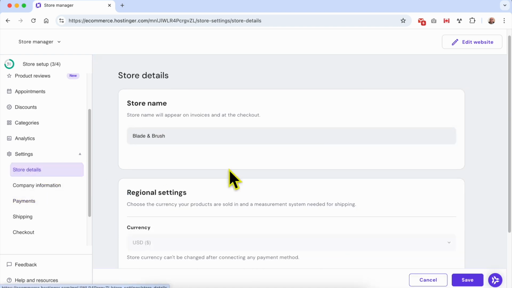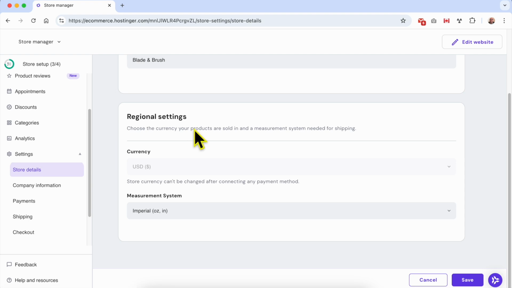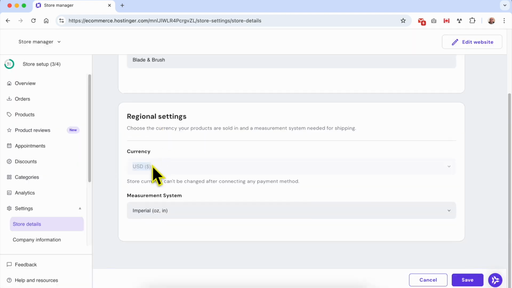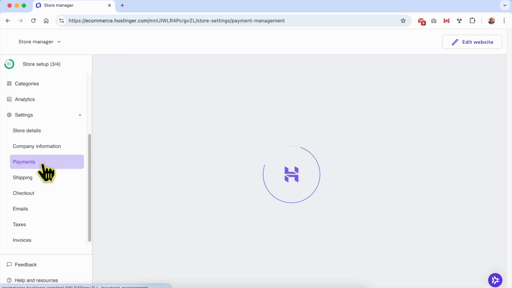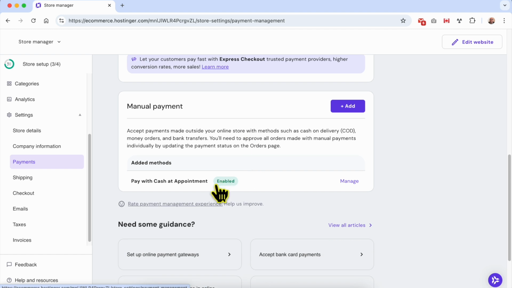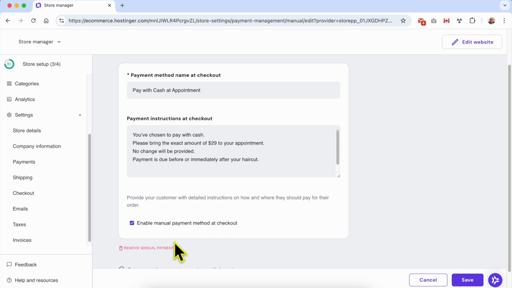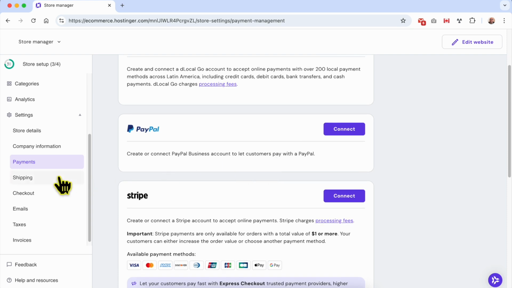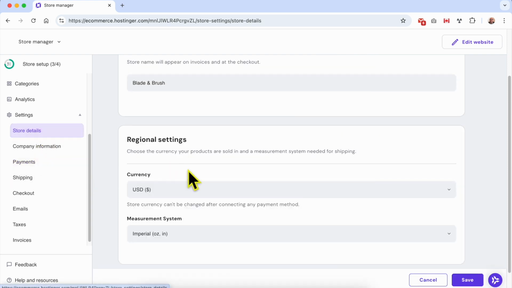store details and refresh this page. I think I've missed an enabled payment method, so I will go back to payments and make sure that nothing is connected. As you see, the pay with cash at appointment is enabled. I will disable it, or I will remove manual payment. Remove. Now I think yes.